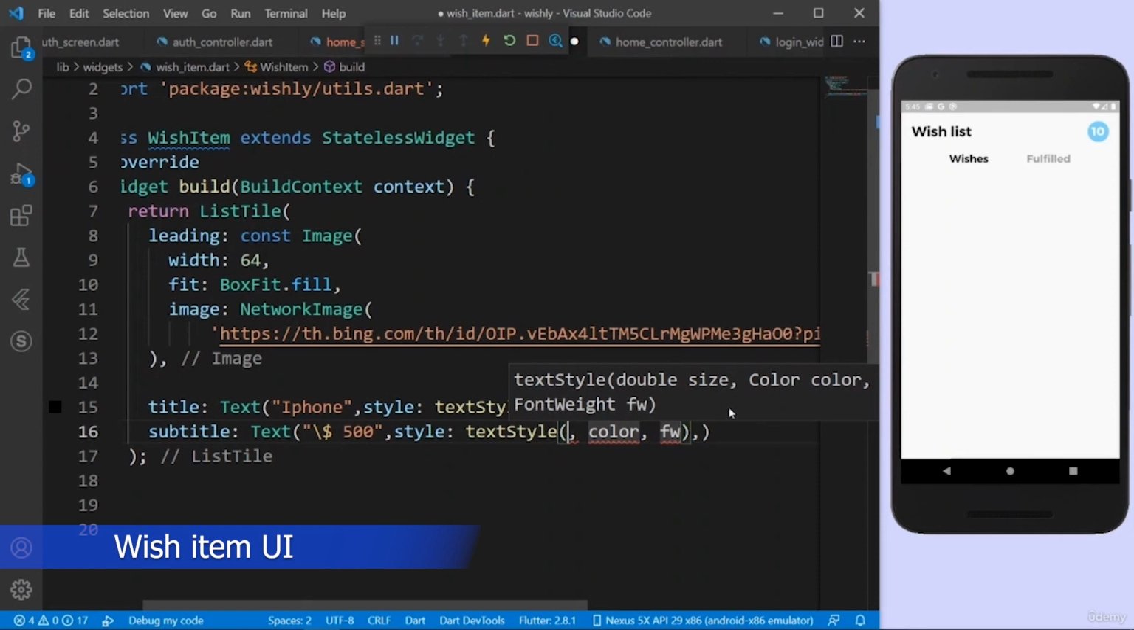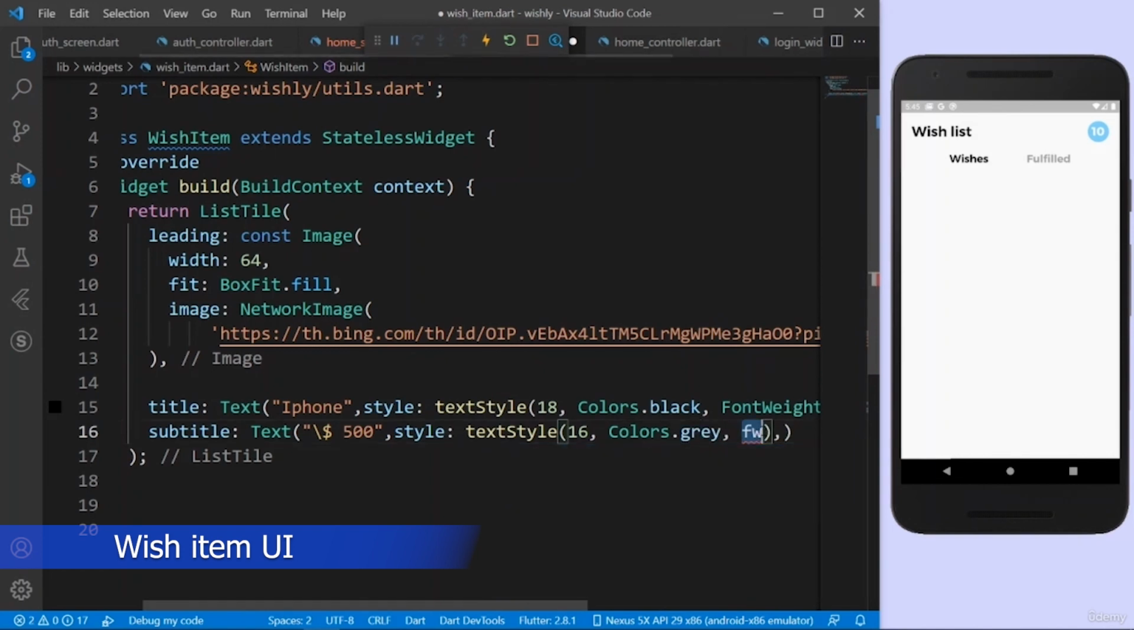The size, let's make it a bit smaller than the title, so 16 pixels. The color, let's make this gray, and the font weight is going to be font weight W600.